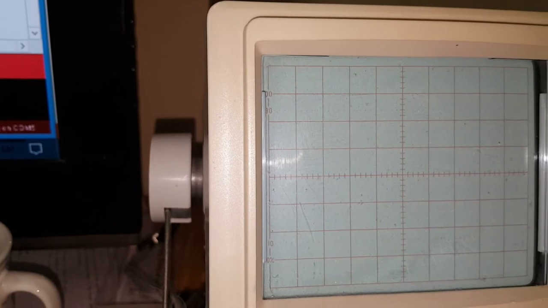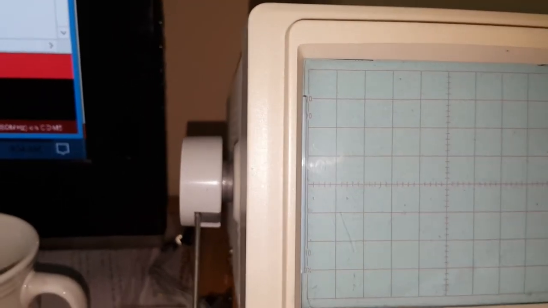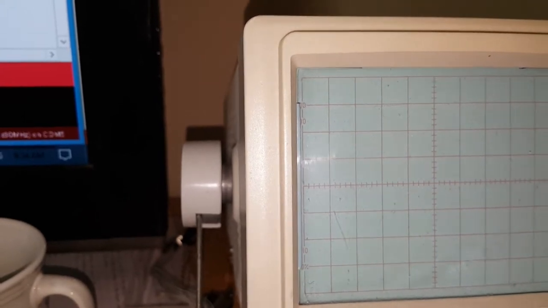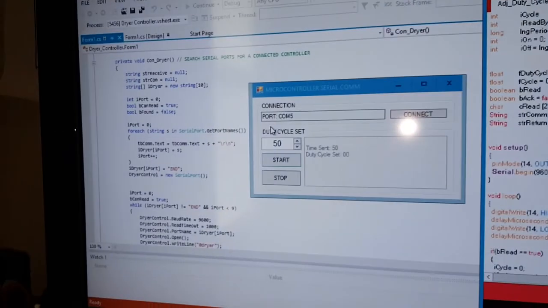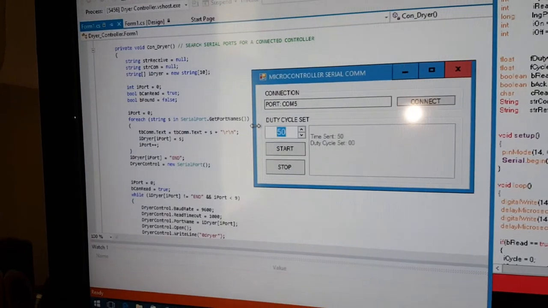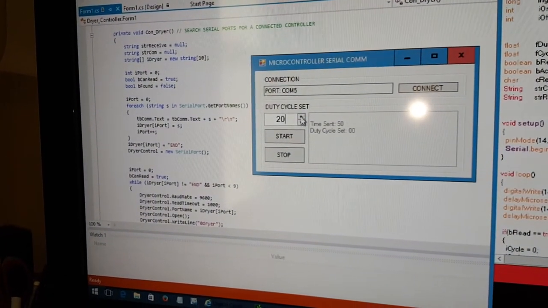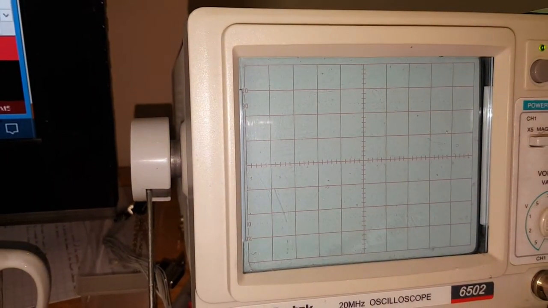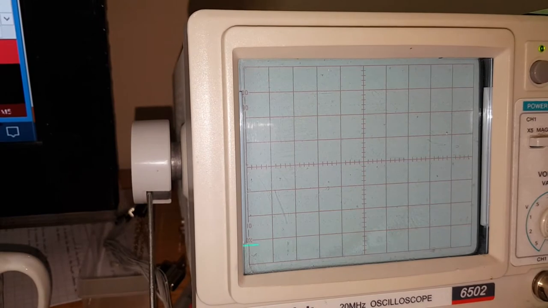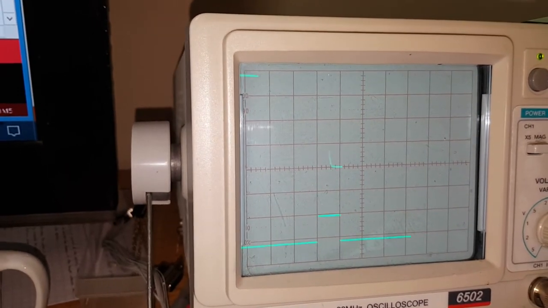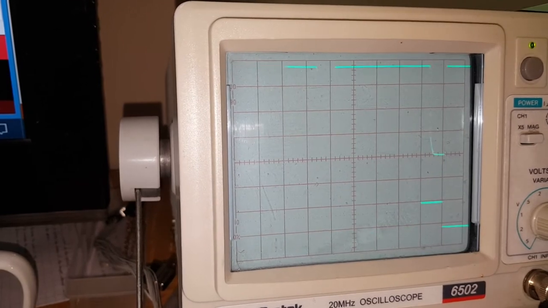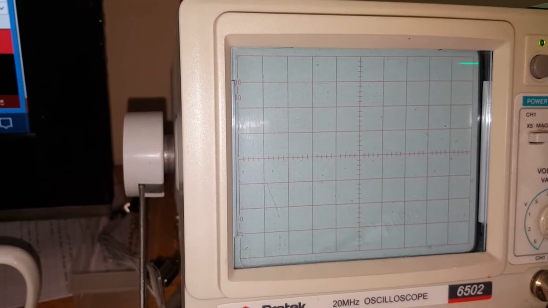So if we go to a 20% duty cycle at this, we can see that we're not getting quite as much on time there. As we go in, we're just not going to get anything. And you can clearly see down at the bottom the square wave being output.